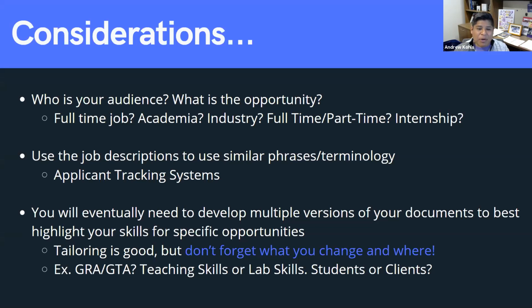The very last part, it says you will eventually need to develop multiple versions of your documents to best highlight your skills for these specific opportunities. I know I've talked with students in the past who just want to create one document and use that one document to apply for upwards of 200 jobs. However, if you don't take the time to individualize or tailor these documents to those specific jobs, your chances of getting a callback or an interview are going to go down dramatically.